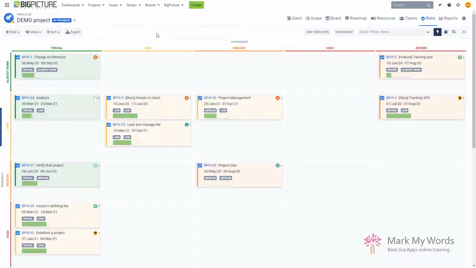So you know that Jira is based on issues or tickets. And BigPicture is a tool that works on those tickets coming from Jira. So it doesn't create its own risks. It allows you to create tickets, or import those tickets from Jira, and you are working constantly on Jira data.